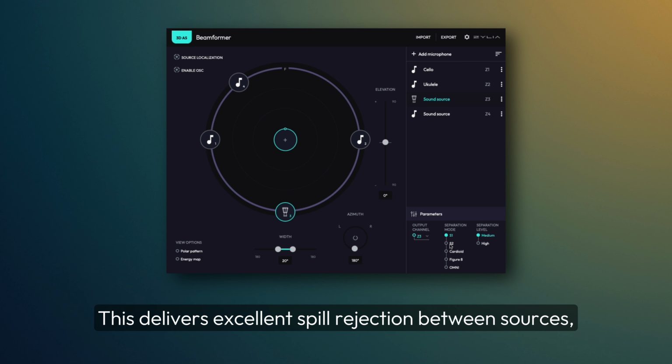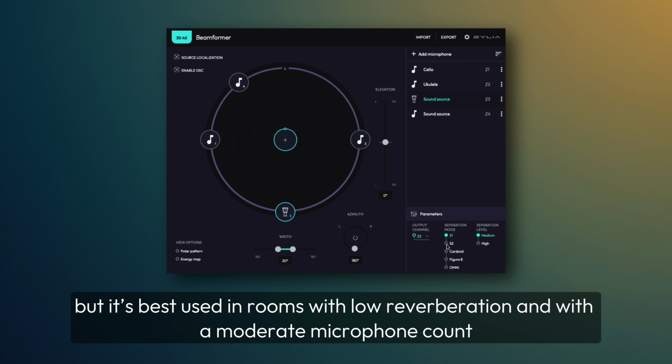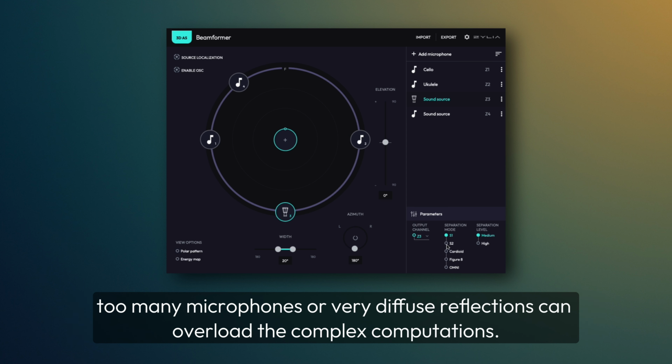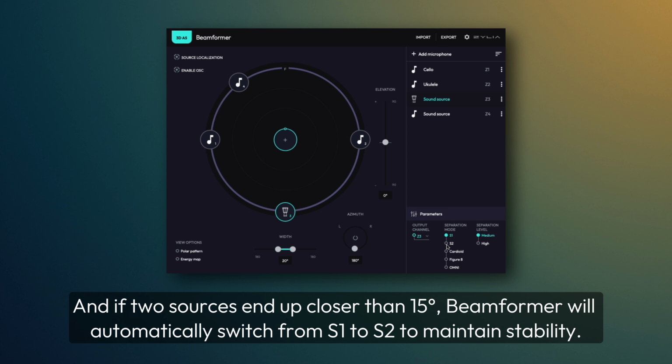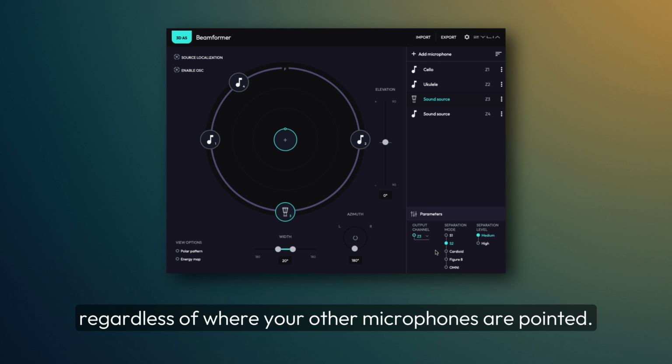This delivers excellent spill rejection between sources, but it's best used in rooms with low reverberation and with a moderate microphone count. Too many microphones or very diffuse reflections can overload the complex computations. And if two sources end up closer than 15 degrees, Beamformer will automatically switch from S1 to S2 to maintain stability. In S2 mode, the focus shifts to attenuating all off-axis energy, regardless of where your other microphones are pointed.